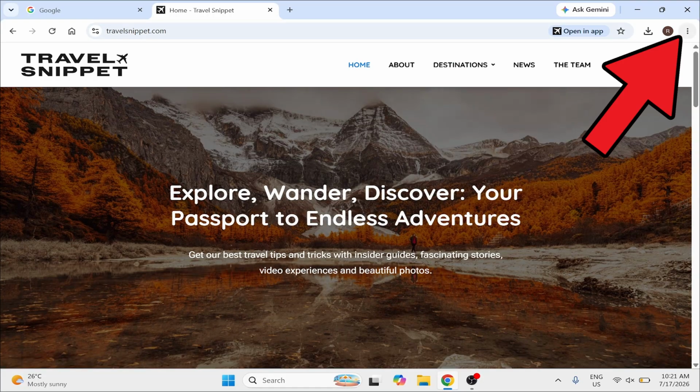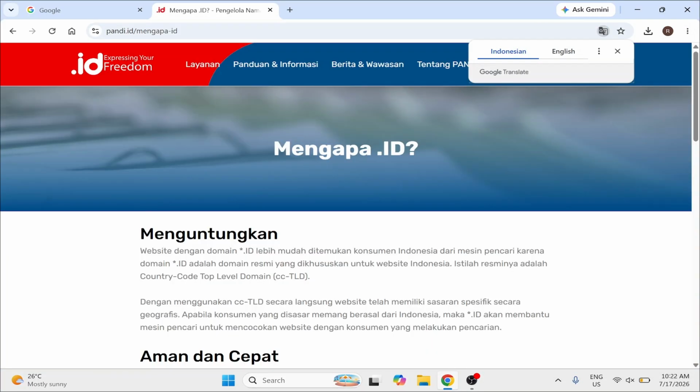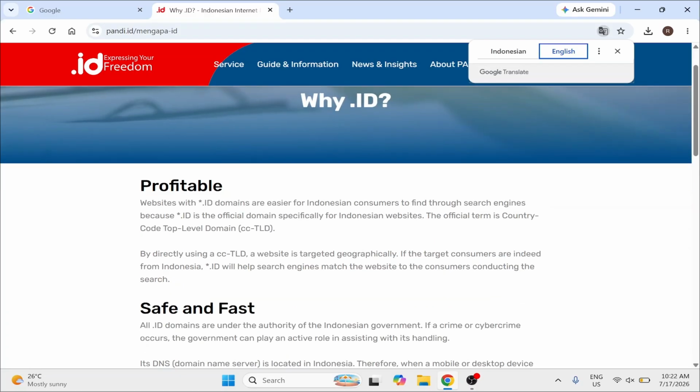You could then click on the three vertical dots, scroll down to Translate and click on this. Now it should automatically go and translate the text on this website. You can click on the English button to translate this into English.